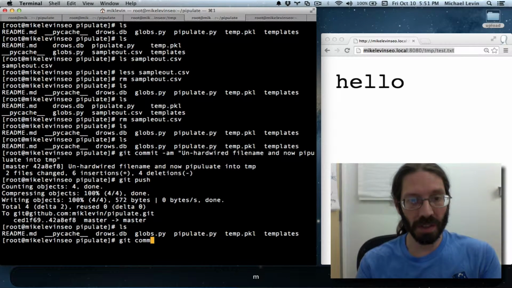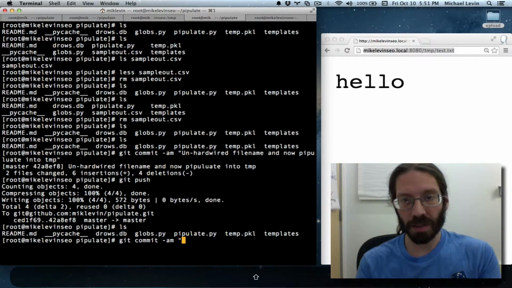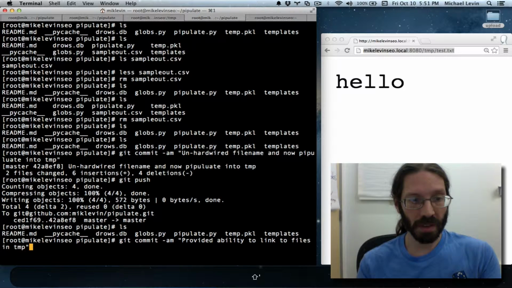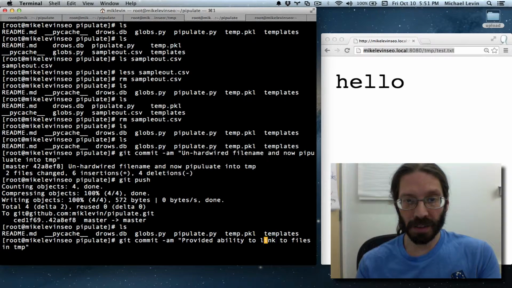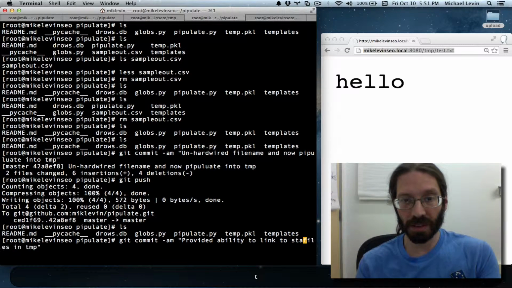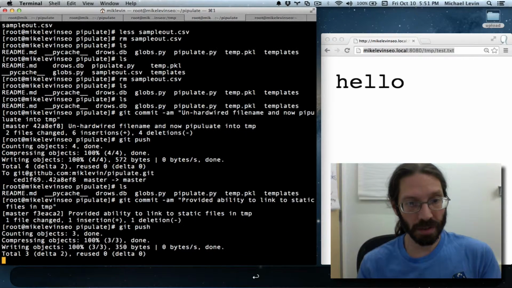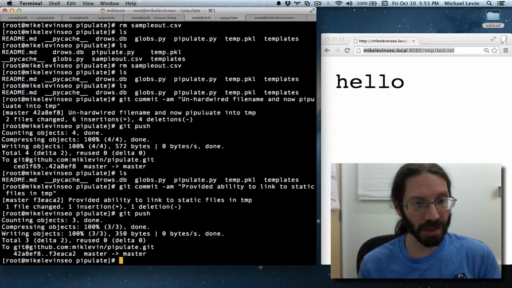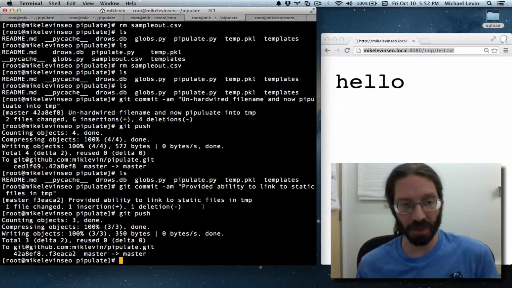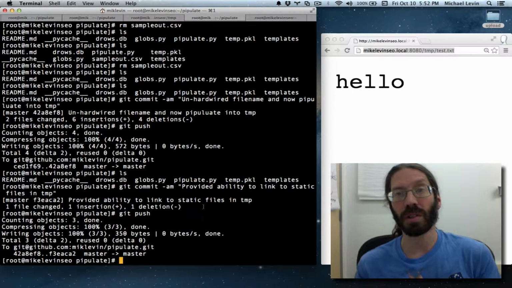a git commit, all message, provided ability to link to files in temp. And I'll just say static. Link to static files. Git push. And really, that was just one change, one insertion, one deletion. It's amazing how much you can accomplish with just adding a couple of parameters on one line.